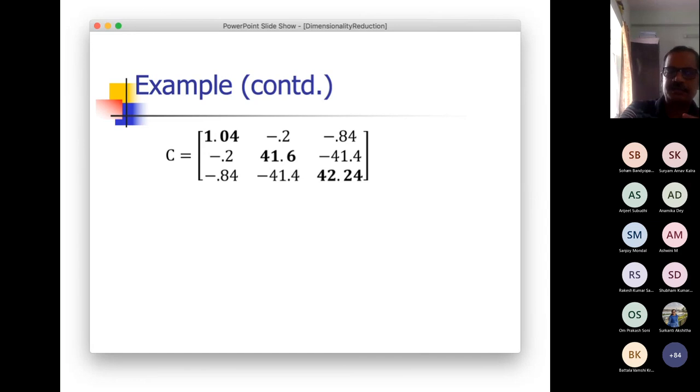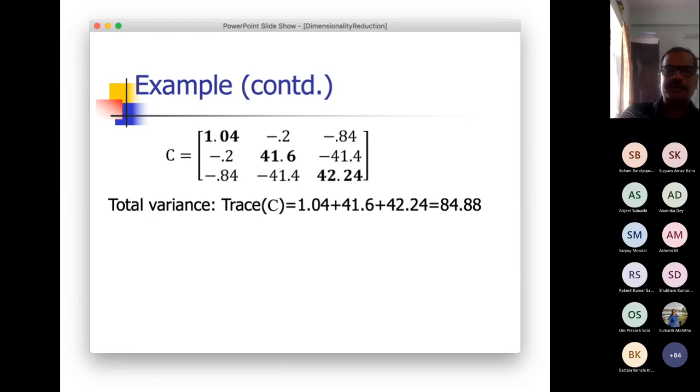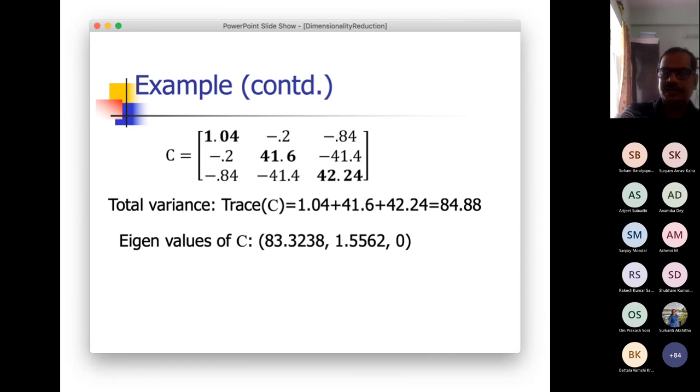Now these diagonals, if you take the sum of these diagonals, that itself will give you the total variance of the data. So total variance is the trace of this covariance matrix. And if I use the eigenvalues, each eigenvalue represents the variance of each component, right? And you sort them. So if you sum those eigenvalues also, that would be equal to the total variance. So that is another interesting thing that you should know. All these things can be proved mathematically very easily.